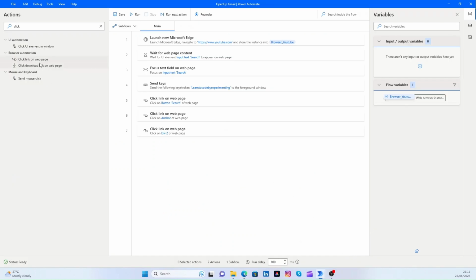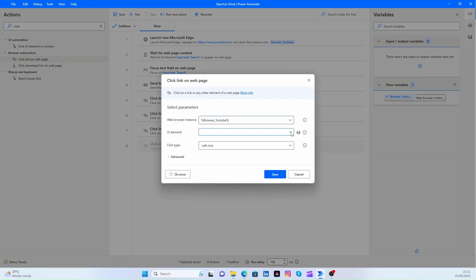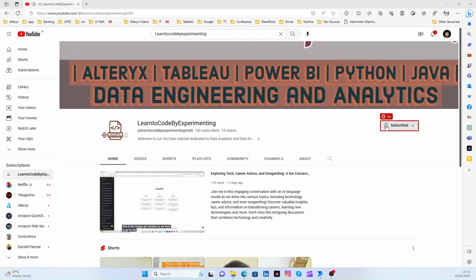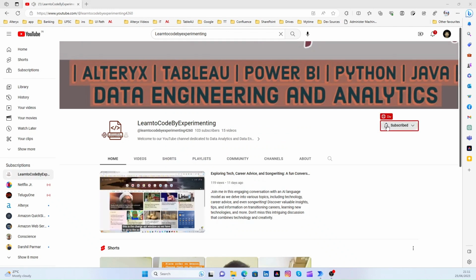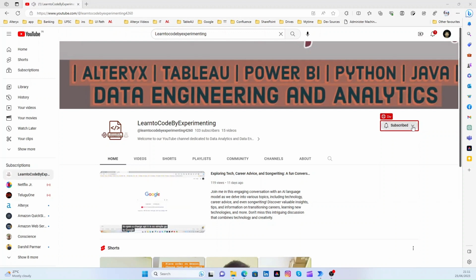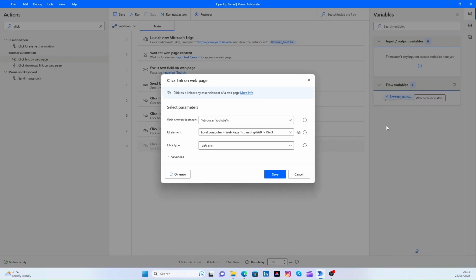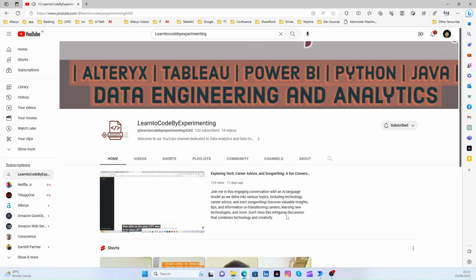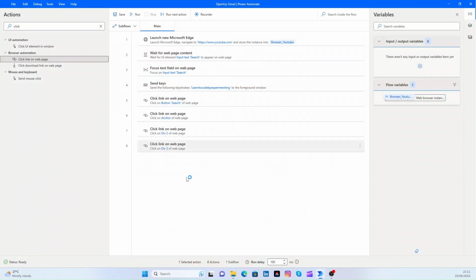Click a link on web page again. Then add a new element. Okay, it's the same div I can see. Now let's search this div 3. Let's try what happens. Done.